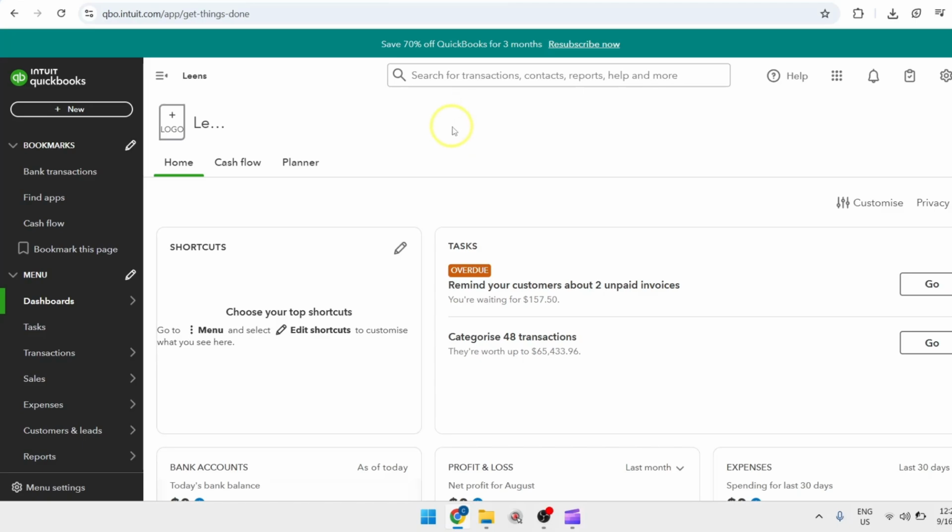So for today's video, I'm going to teach you how to run a profit and loss statement on QuickBooks. So first is head over to quickbooks.com and of course make sure that you're logged into your account. Next, in the left panel, click on Reports.